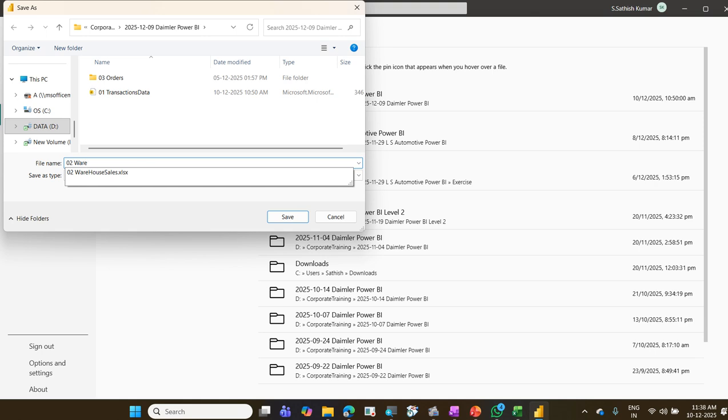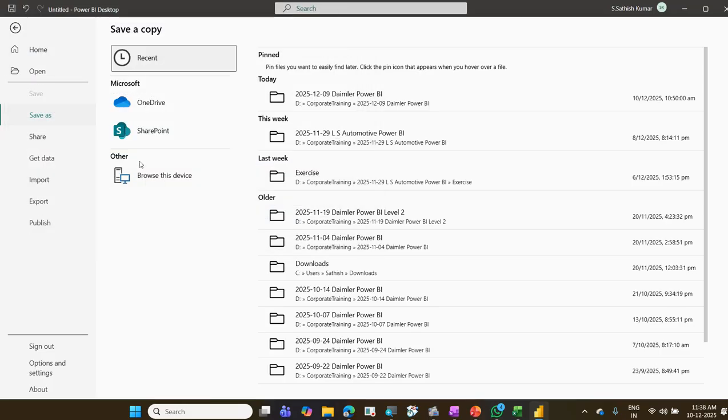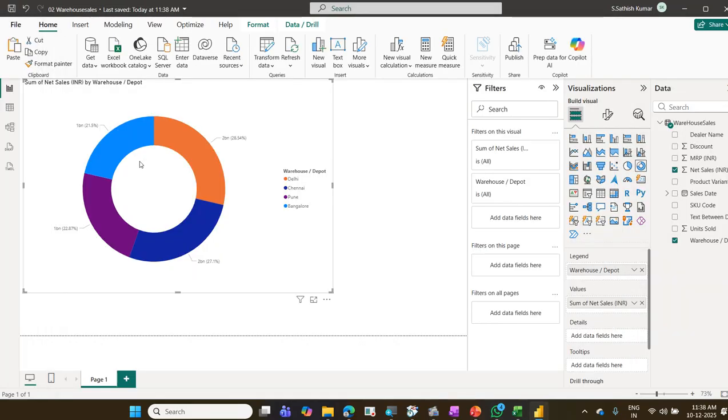Let me close this Power BI because, as I indicated, don't open multiple Power BI instances at a time. Better to close this. I'm closing this Power BI now. In the folder which we have downloaded, there is one more subfolder called 03 orders. Just go to that folder. I will open that folder.